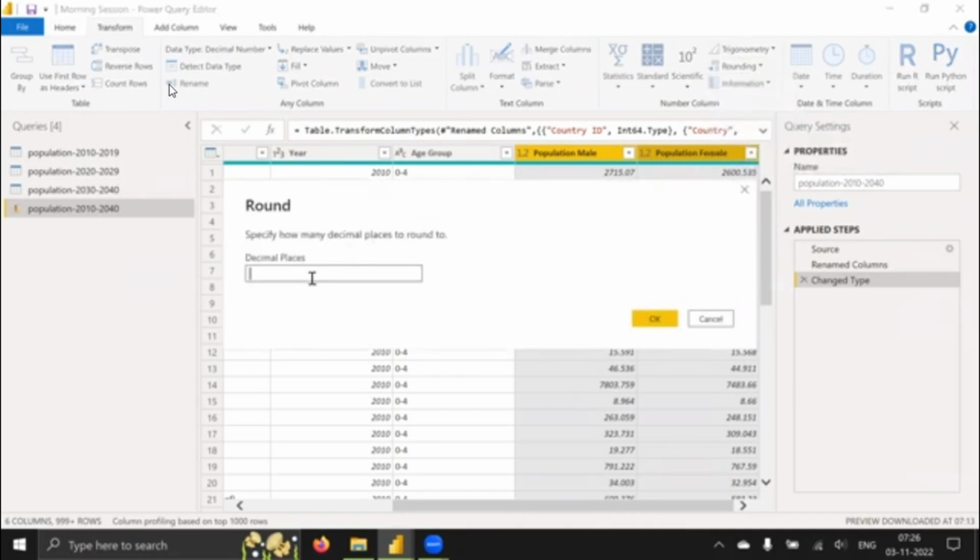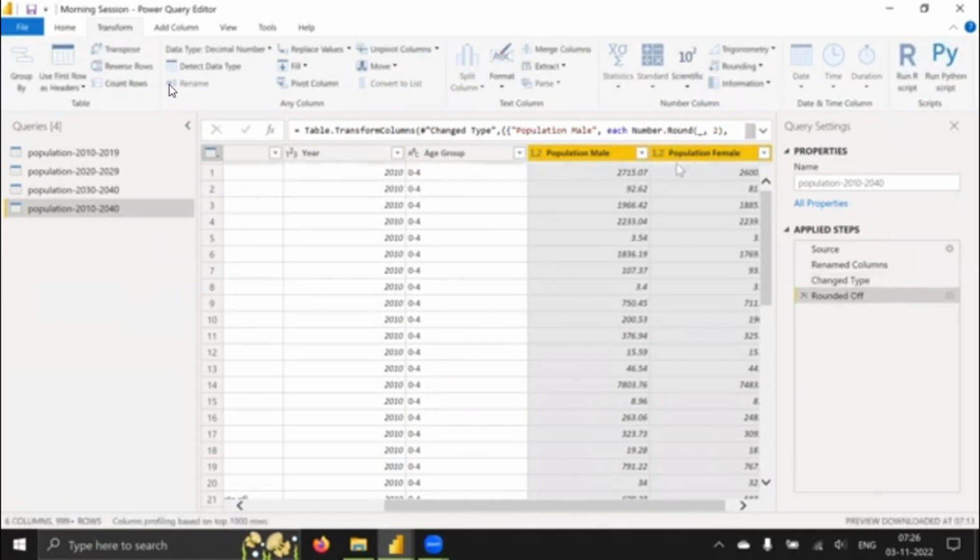Here you specify how many decimal places you want to round off. So here we want to round off the decimal places to 2 digits. So you specify 2 as the decimal places and click on OK. Now we have basically rounded off the decimal places to 2 numbers for both population male and population female columns.